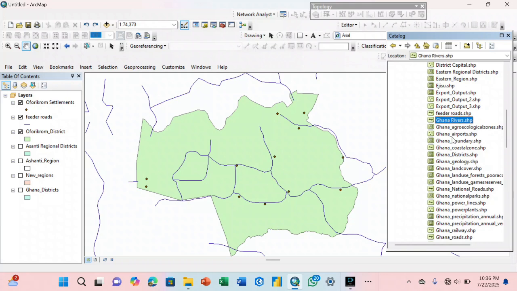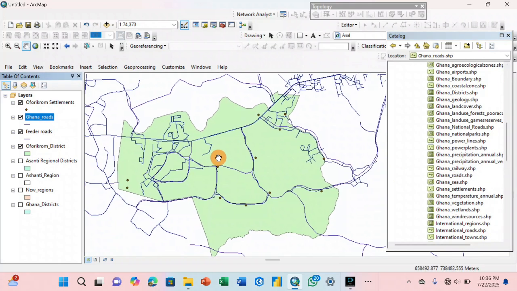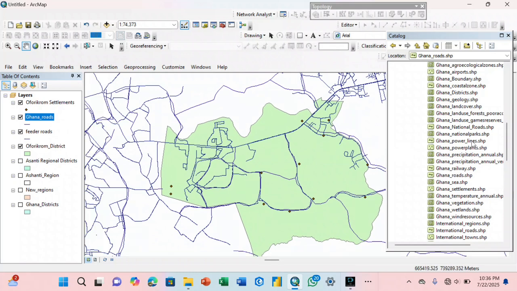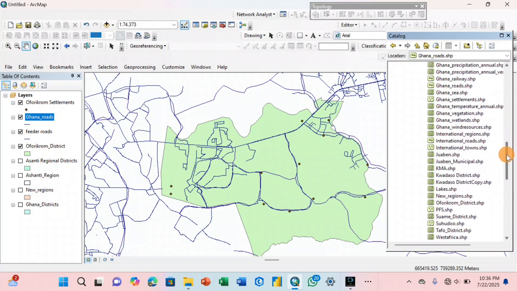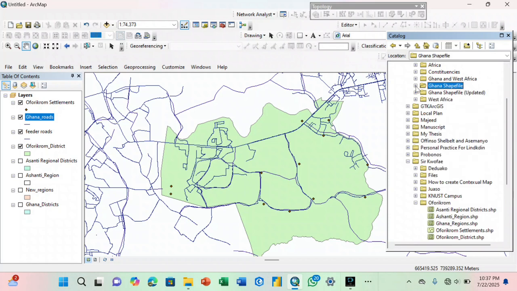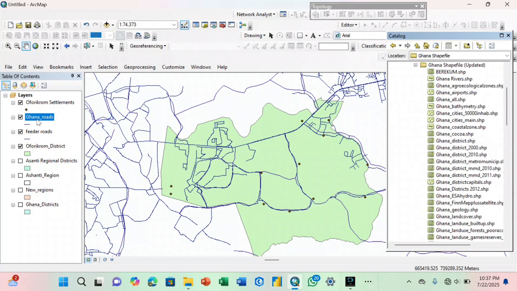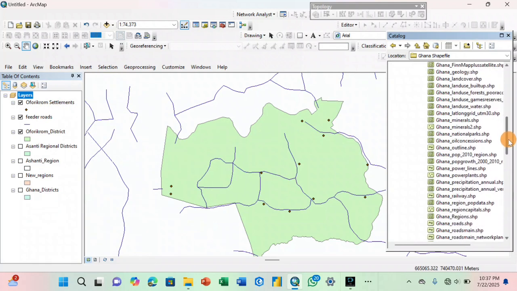Feeder road, Ghana river. Then it has, I'm looking for the Ghana road. This is Ghana road. Do you get it? So this is Ghana road. This one has both the minor and major road. Then it actually has the main road over there. So if it also has the main road, let me remove this. So Ghana road.